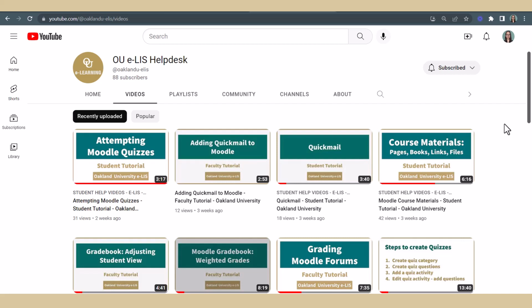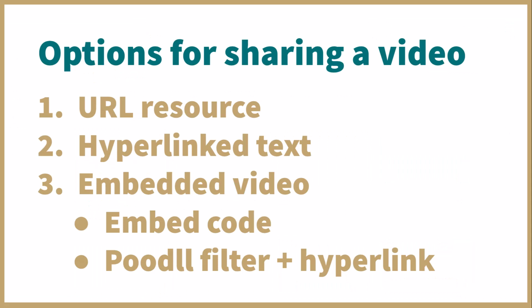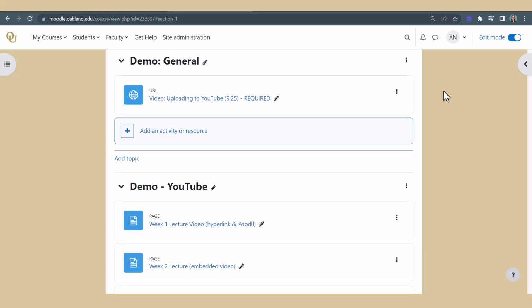In this video, we'll talk about how to share a YouTube video in your Moodle course. If you need to upload a video to YouTube first, we have a separate tutorial on that. There are three main ways to share a YouTube video in Moodle: as a URL resource, as a hyperlink, or as an embedded video. Sharing as a URL resource is quick and simple.